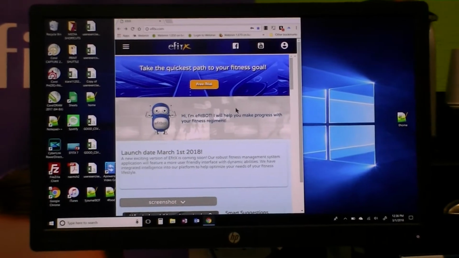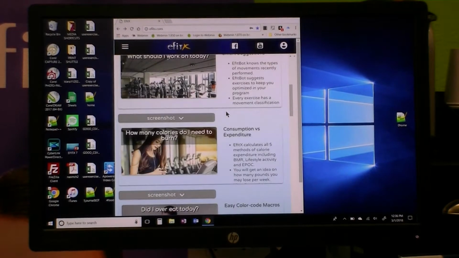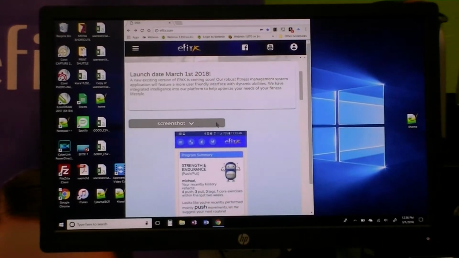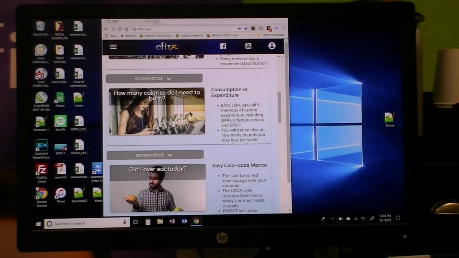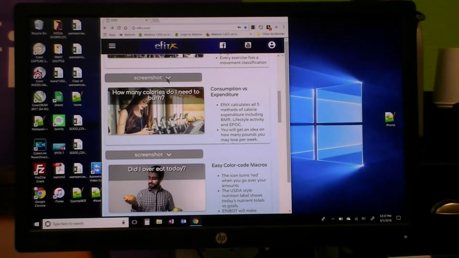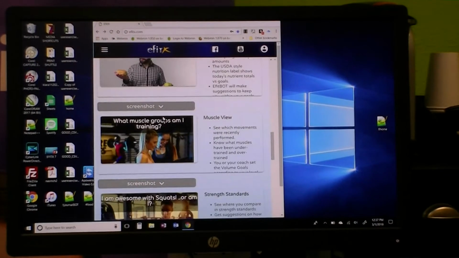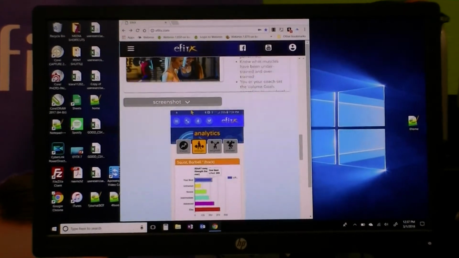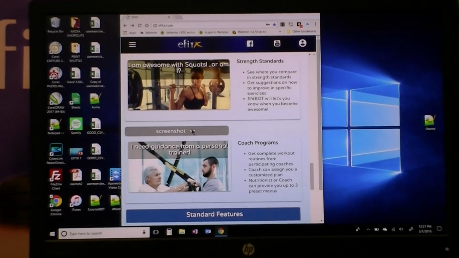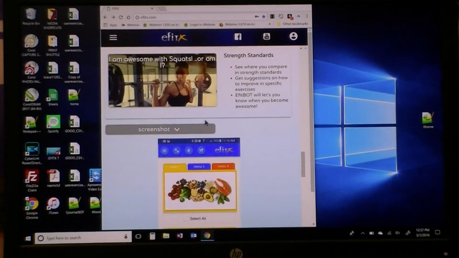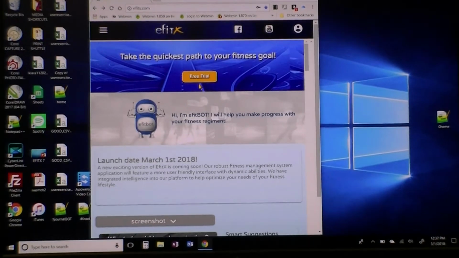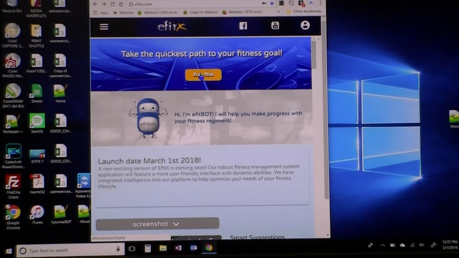Okay, so the new user will eventually read all the information on the homepage. They get to see little screenshots for every topic they're reading. Okay, I gotta change that font. But there's some nice screenshots on the homepage. So let's go ahead and enroll as a new user. We're gonna press free trial.